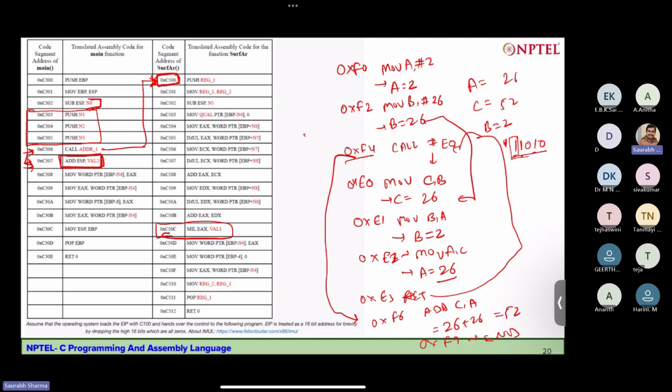So shift left means, if we shift EAX left once, we multiply by 2. Till here we have addition. We have multiplied all the things till this, and after this we are adding, and then we are shifting left.